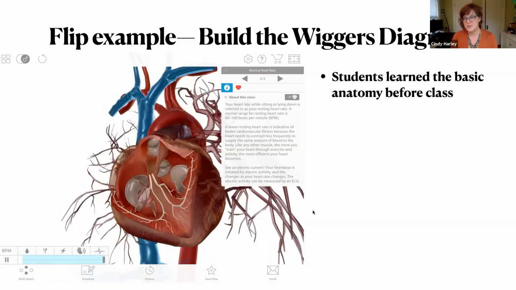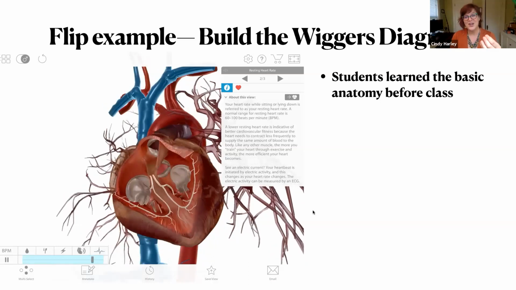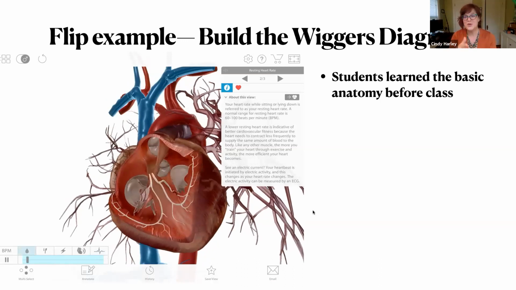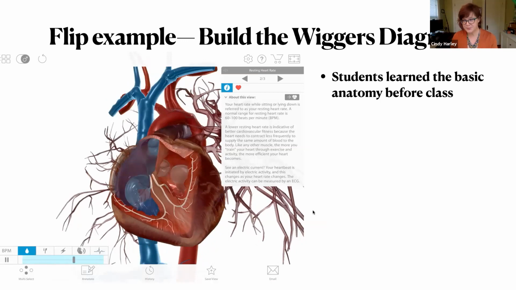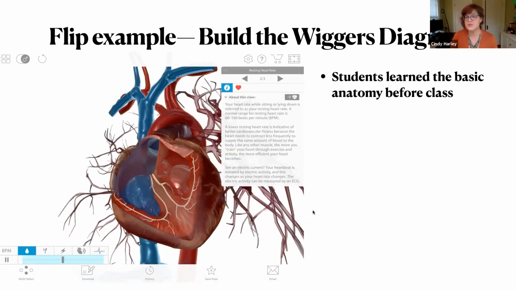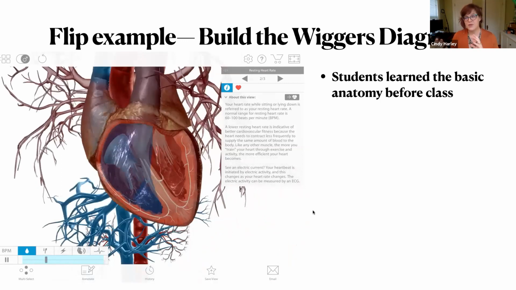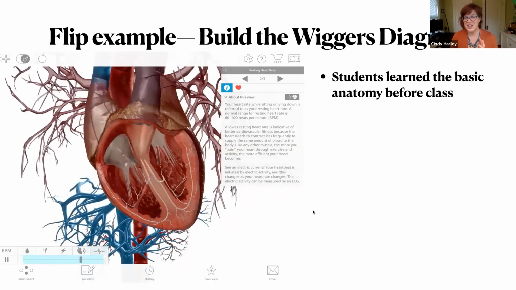Now we turn the blood on. Once we turn the blood on, what is helping that blood? Where is it going? Which chamber does it come in? Which chamber does it exit? You can basically get them to a point where they can build a Wigger's diagram by talking about the volume that's going in the chambers and the electrical activity.